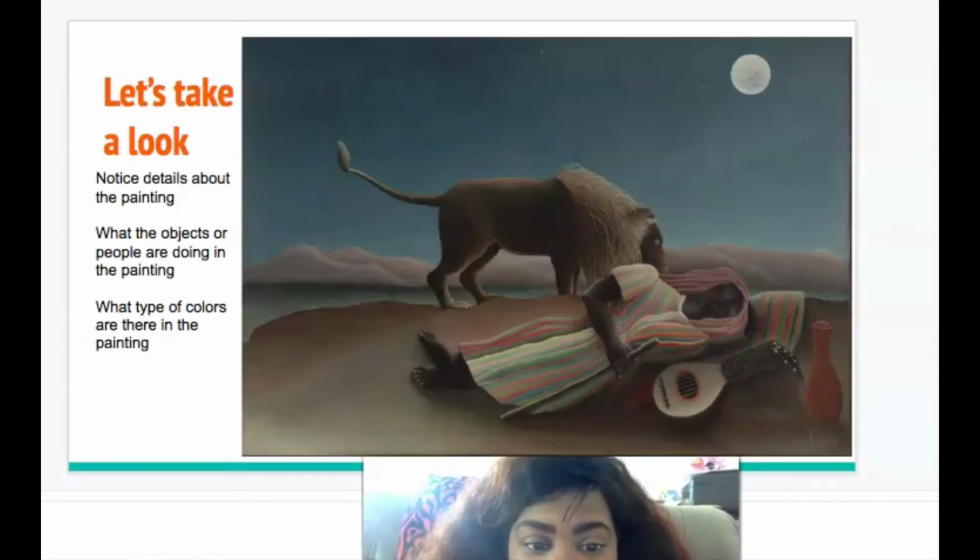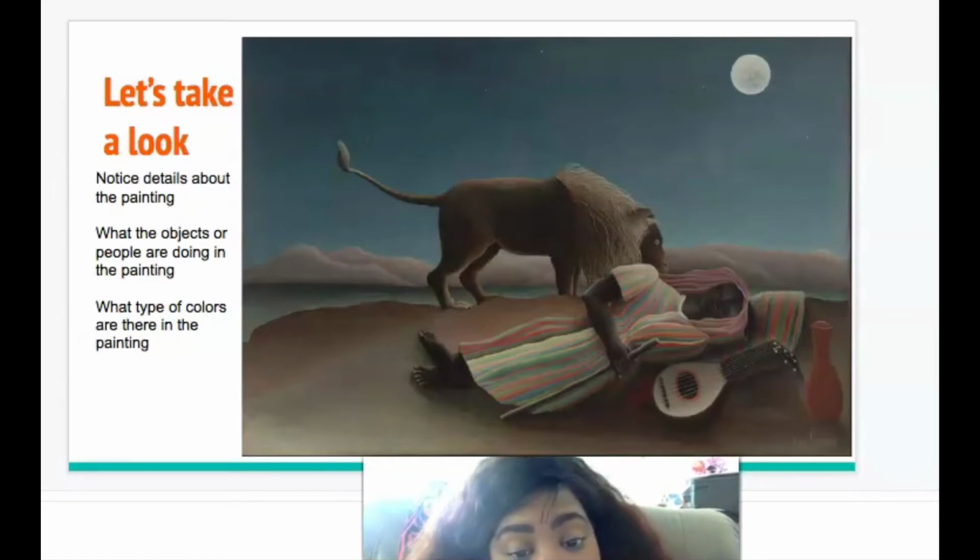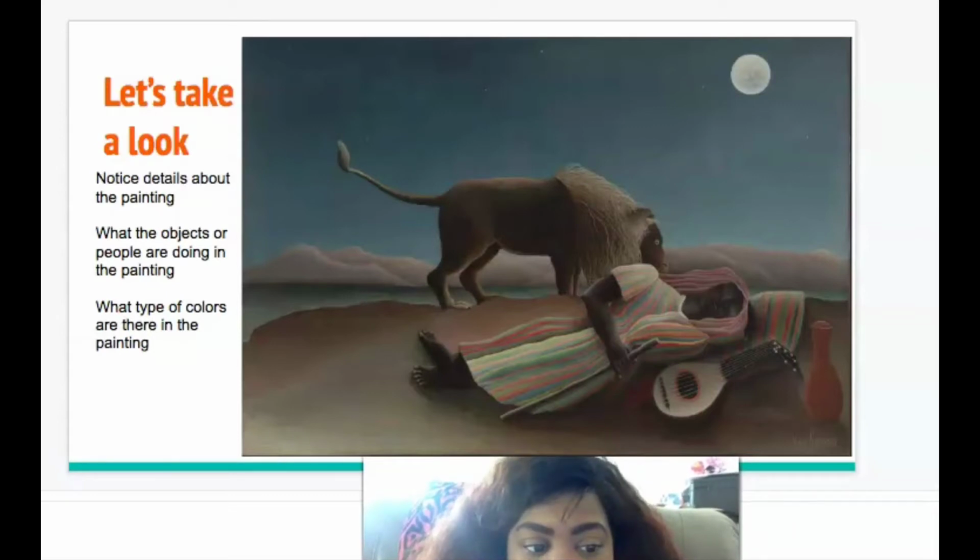The first thing that I want you guys to do is just take a look at this painting. And I want you to notice details about the painting. What are the objects or the people or other things doing in the painting? And what type of colors are there in the painting? Are there differences between some colors than other colors? We're going to take a look and we're going to really start noticing art.